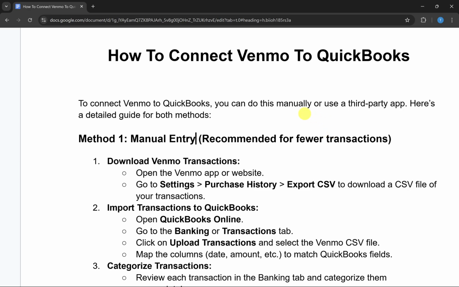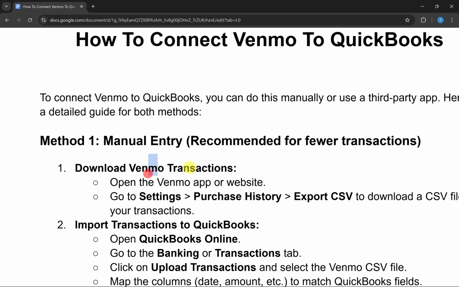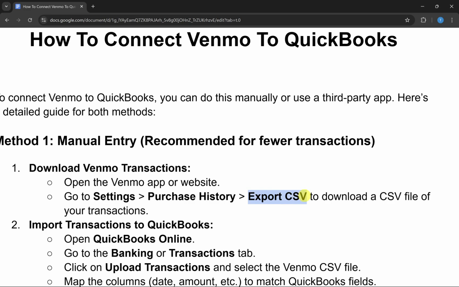It is recommended for fewer transfers, but if you want to do loads of transfers, you can use the next method. First, you have to download the Venmo transactions. You can go to the Venmo app or website, then go to settings and then purchase history, and then there will be an option to export CSV to download a CSV file of your transactions.